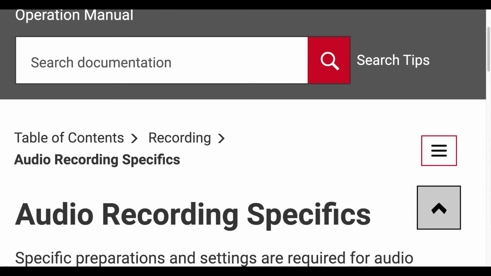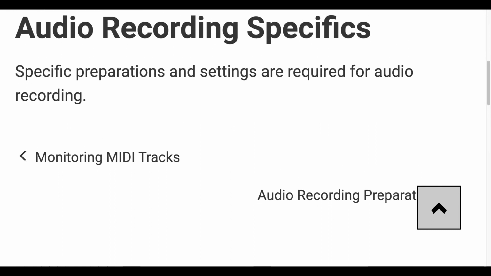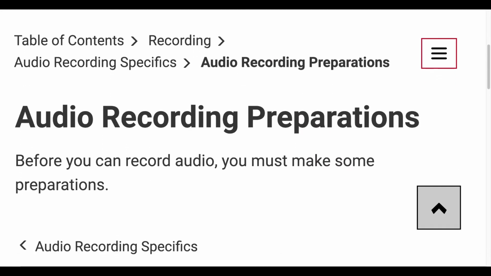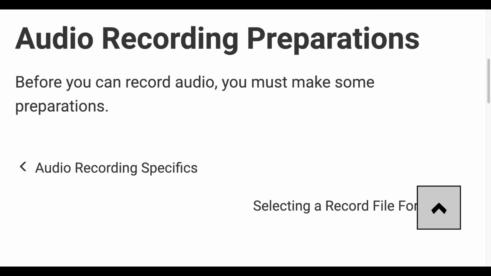Audio Recording Specifics. Specific preparations and settings are required for audio recording. Audio recording preparations. Before you can record audio, you must make some preparations.